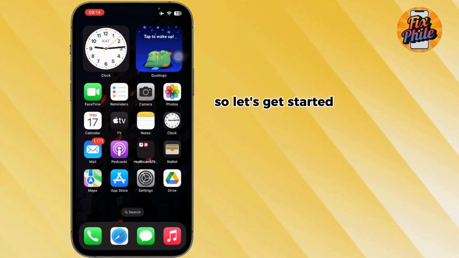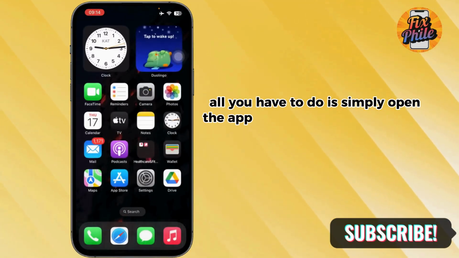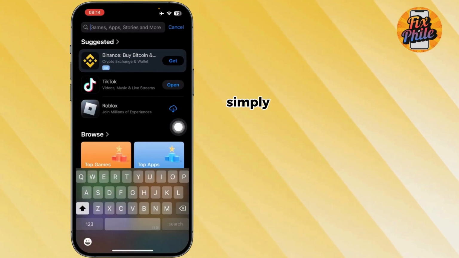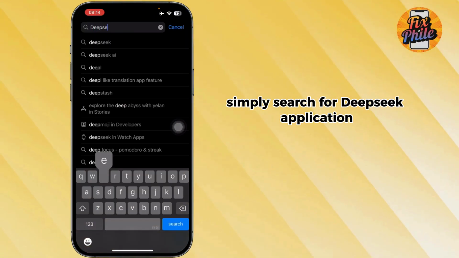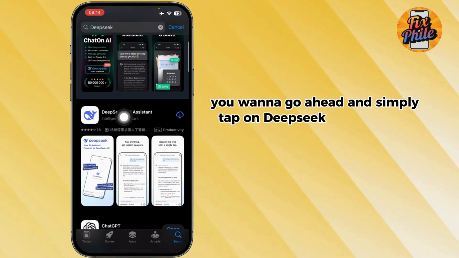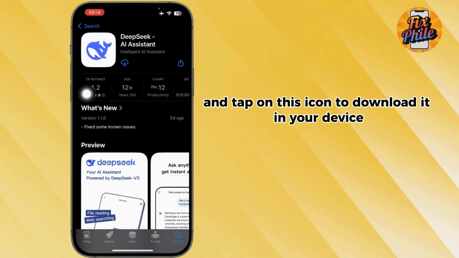So let's get started without any further ado. For that, all you have to do is simply open the App Store in your mobile device. Once you're inside here in the search bar, simply search for DeepSeek application. So once you search for it, you want to go ahead and simply tap on DeepSeek AI assistants and tap on this icon to download it in your device.